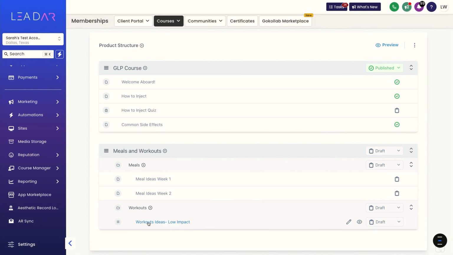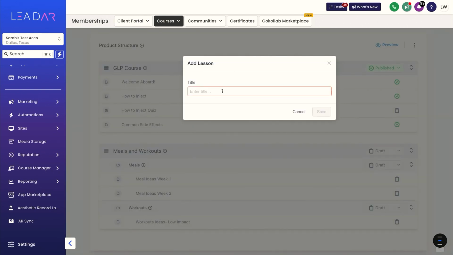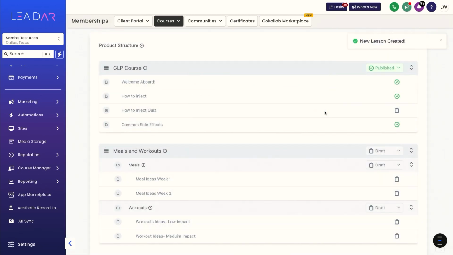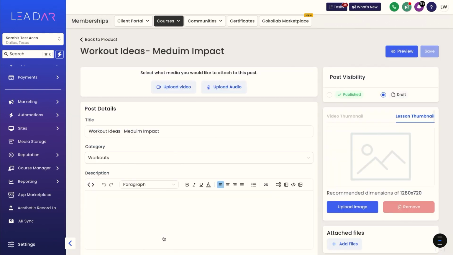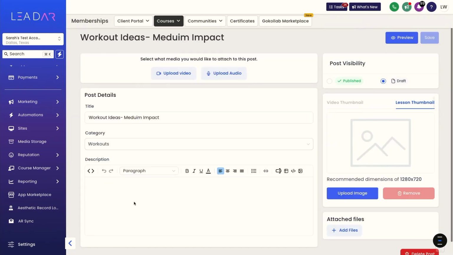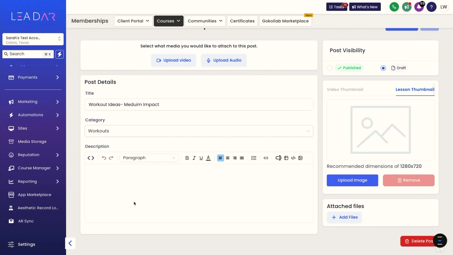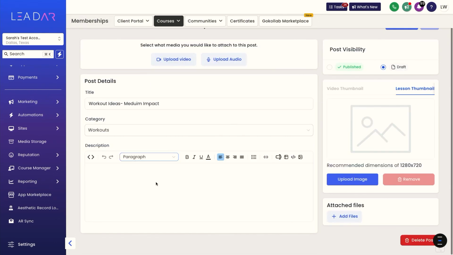And again, just to reiterate, if I wanted to do that, I would just hit that plus sign, add lesson. I would call this workout ideas for medium impact and hit save. Once I hit save, you can see that it's right there. Click into it. This is where I can write your verbiage. You can maybe even do a video, or in this case, it might be useful to attach a file here too.